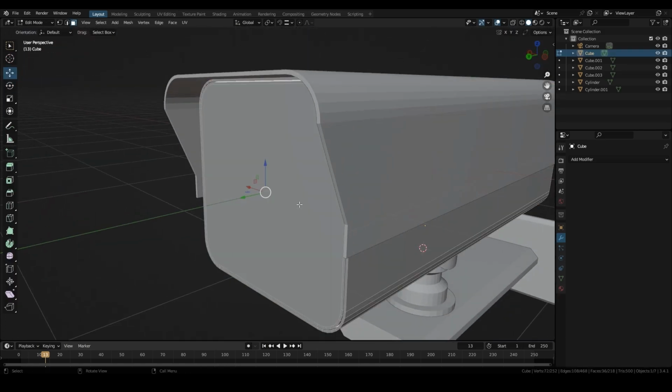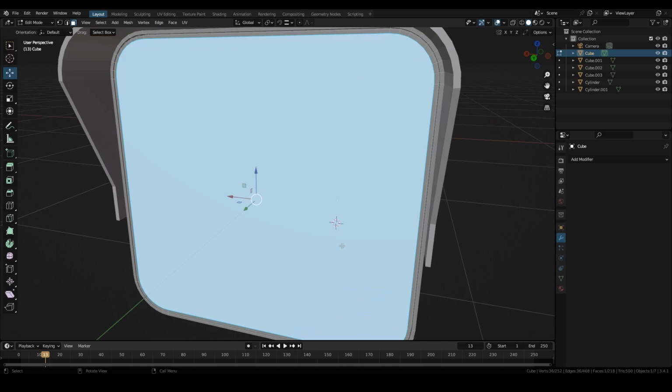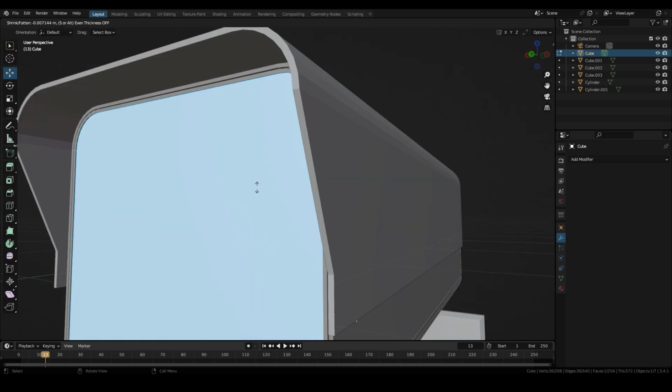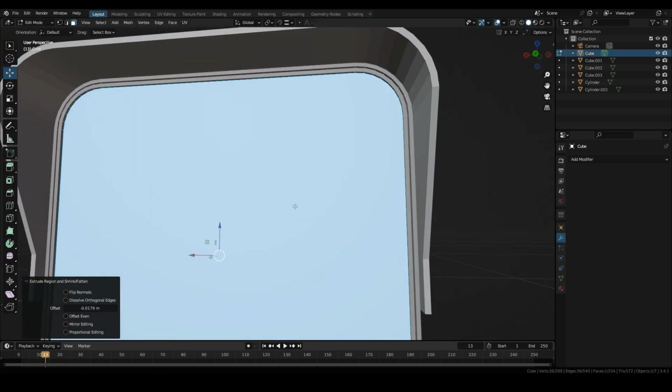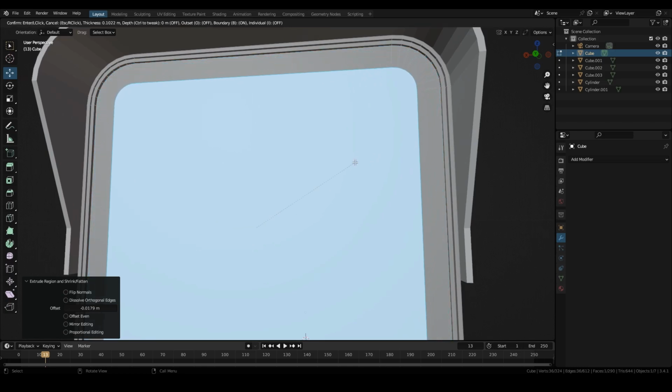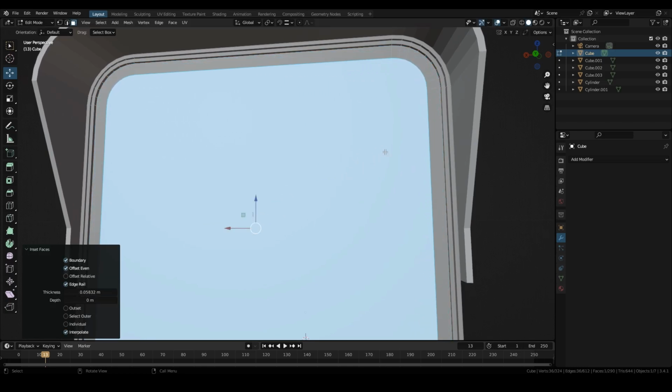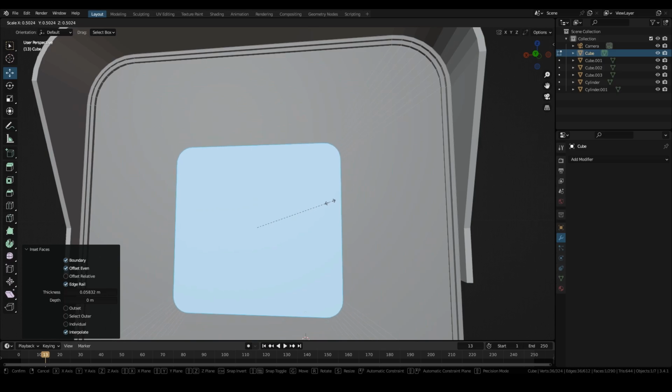All right, so continuing forward, what I can actually do, extrude this back, and then inset, and then scale it down.